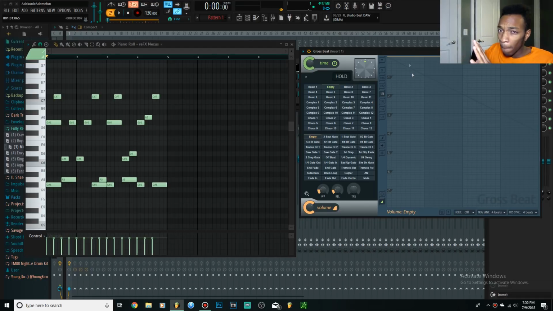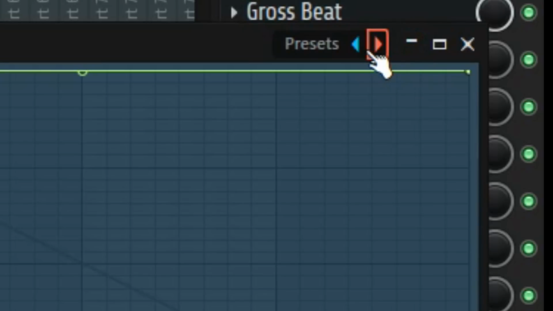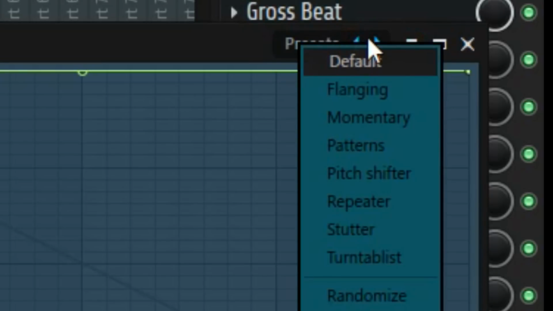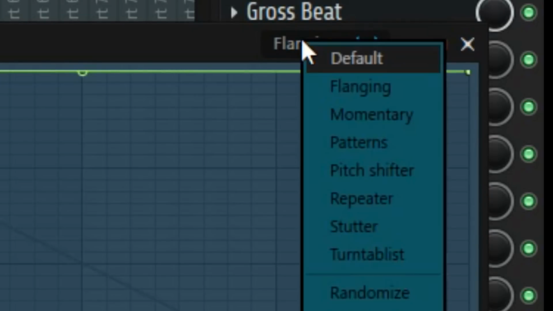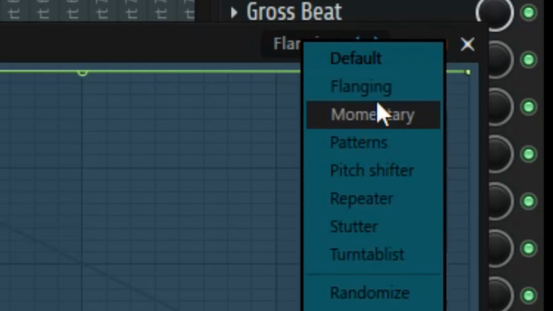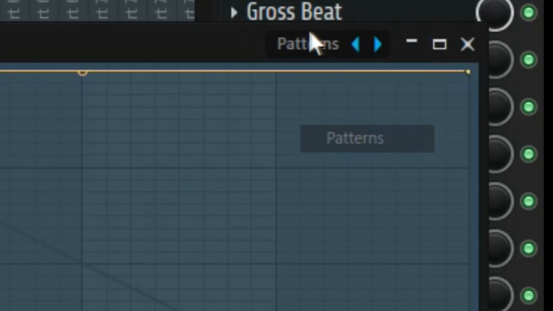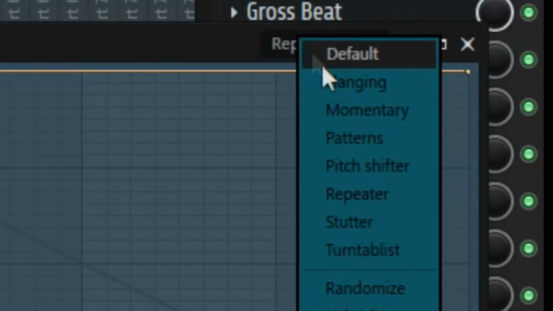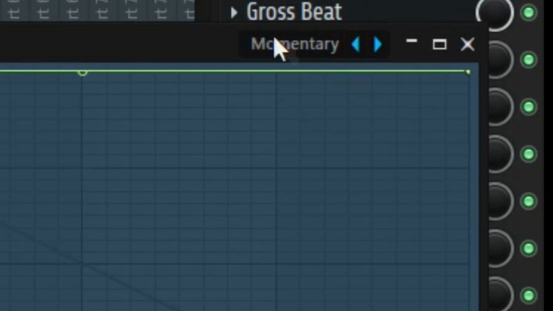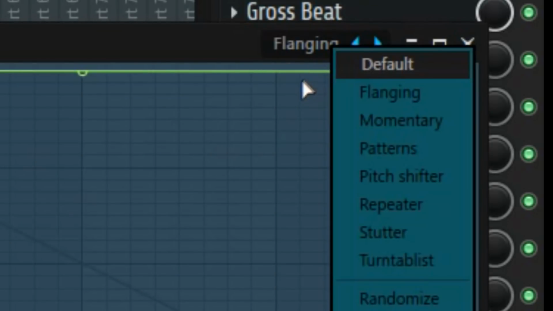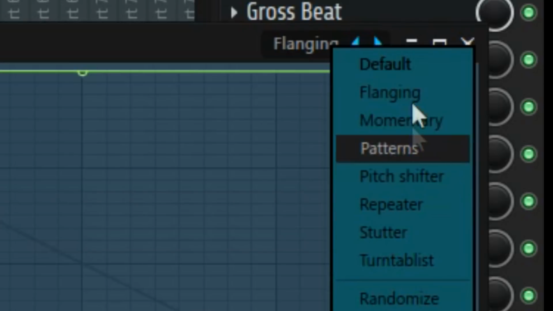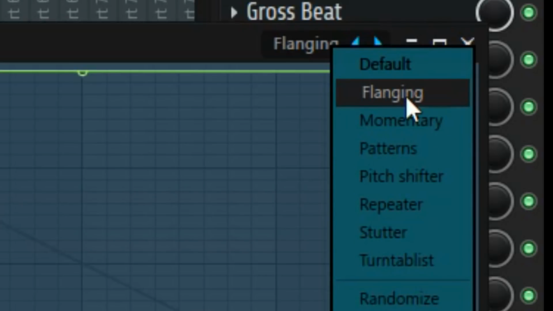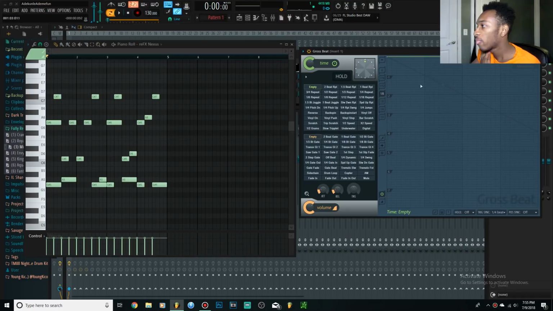Okay, now when you're using Gross Beat, normally you would select different presets, and to do that you go up here and go through these. You can left click on this button and click on whatever preset bank you want to use: patterns, repeater, momentary, flanging, and whatnot. So let's start off with the momentary preset.